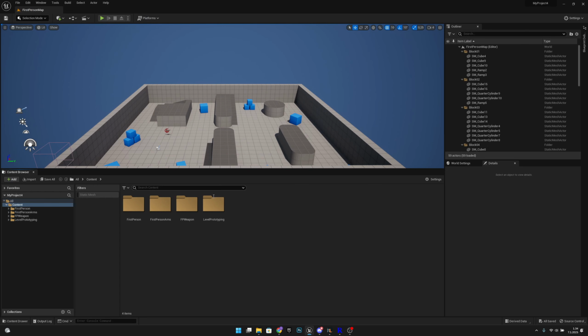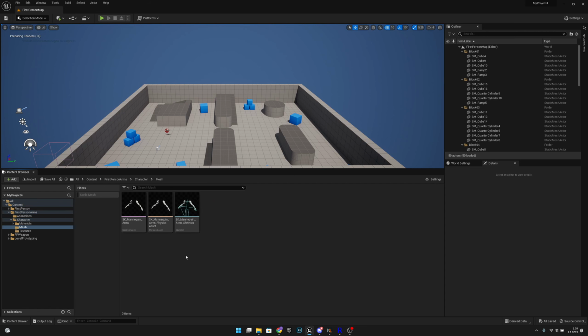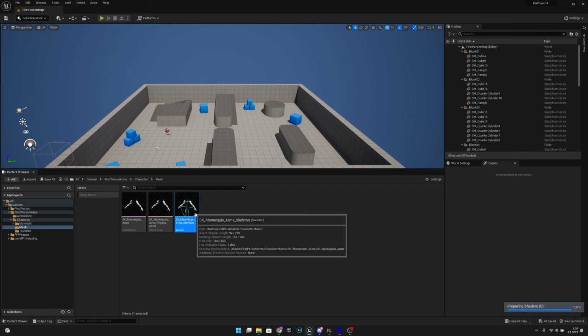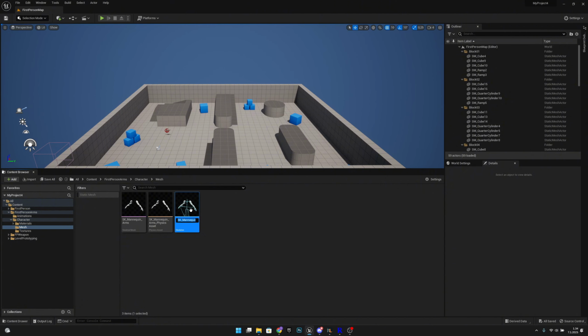This is not the COD Zombies project, but a default first-person project. So in first-person arms, you go to character mesh, and you have the old arm skeleton. Rename this to something. You can just delete it if you want, but I will just call it old. Also, let's rename this one to old mesh or something like that.